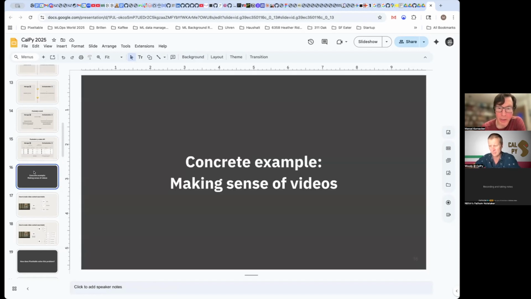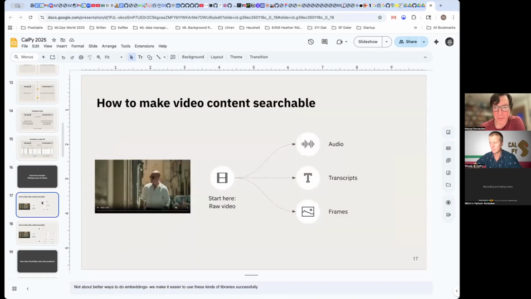And we're going to look at a concrete example now of what we alluded to earlier, which is to index the contents of videos. Starting with a video, we would like to get the audio out of it and index the audio, maybe even using embedding models that are audio specific. We want to take the audio and transcribe it and also index the transcript with appropriate embedding models.